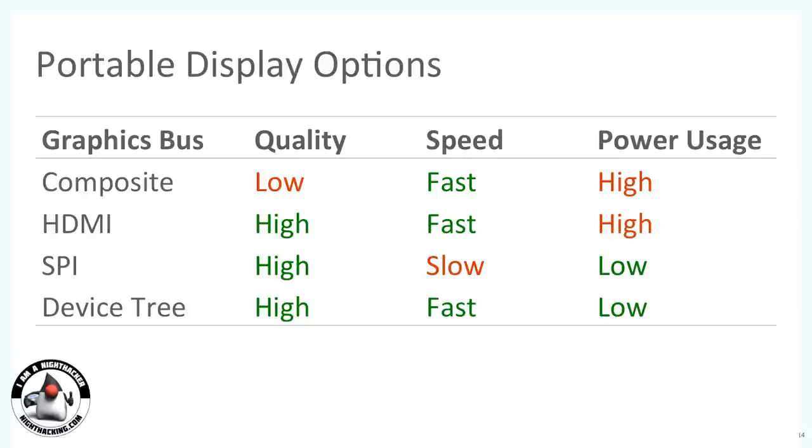Does anyone know how many frames per second the classic Nintendo games ran at? Sixty. Because it's interlaced. Actually, that's not entirely true. It's 60 in the US, 50 in Europe because of PAL. So NTSC was 60 frames per second interlaced, so it's actually 30 frames per second. PAL is 50/25. So yeah, 15 is not going to cut it.